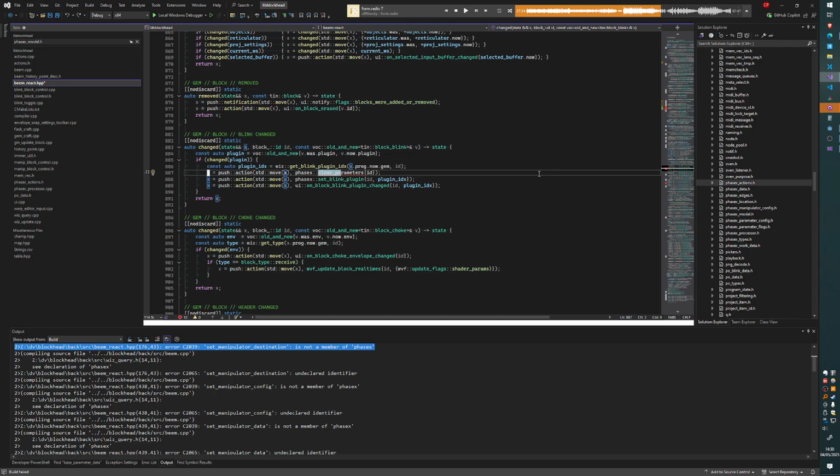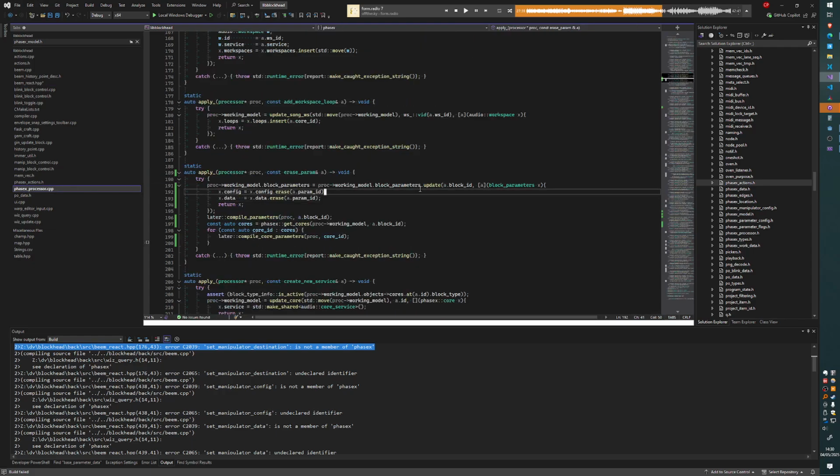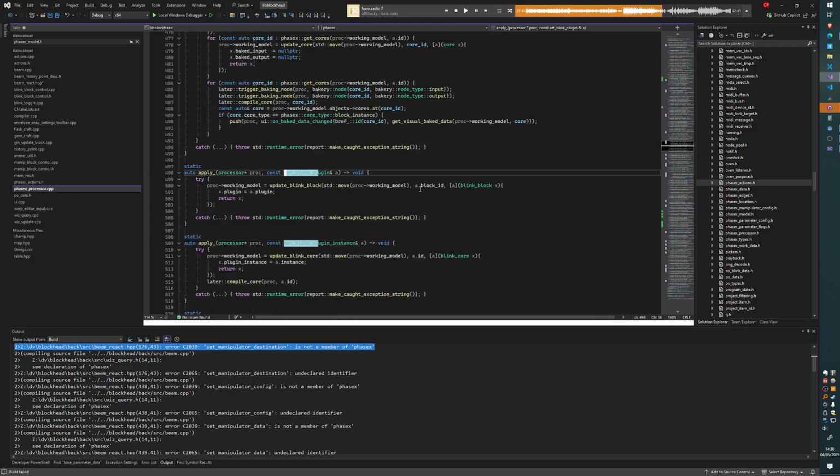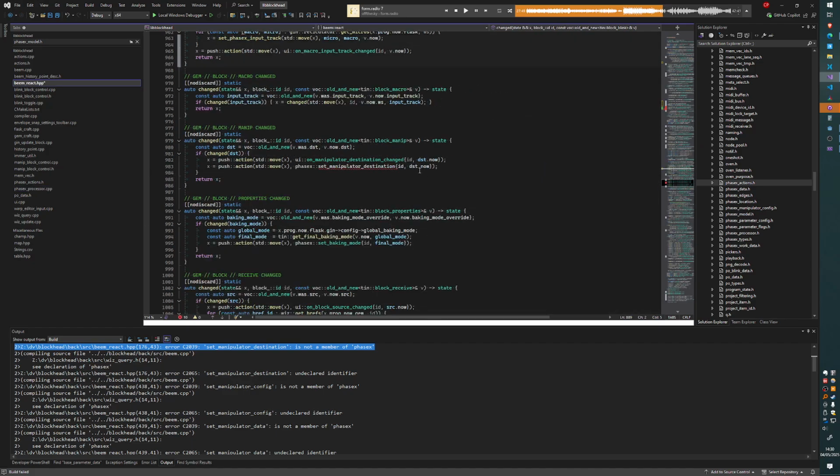Oh, or does it? This might break everything. Previously I was doing clear parameters before changing the plugin. Is that fine? Set blink plugin. What does that actually do? Set blink plugin. Update. Oh, it literally just sets the plugin field. Okay. So that's safe. There might be other things that's broken though.